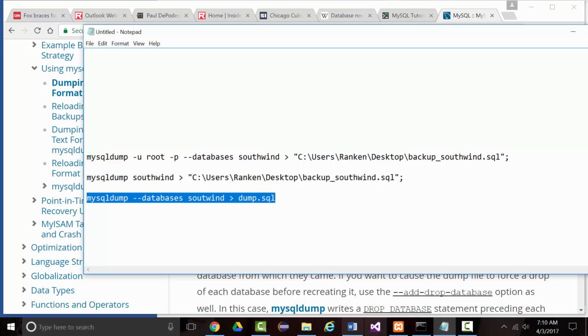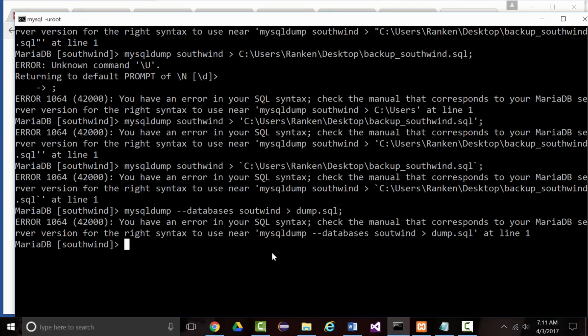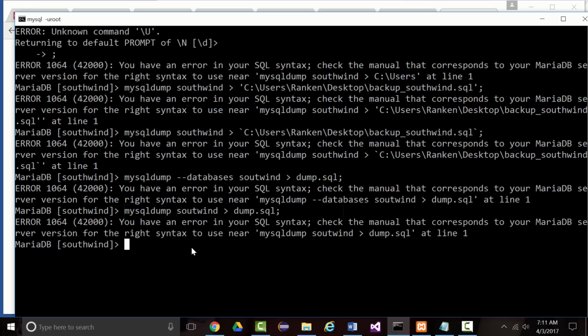Let's try and not put a path in there. I'm not sure where it's going to place it then, but we'll try it just to see if we get an error or not. Still get an error. Still get an error.